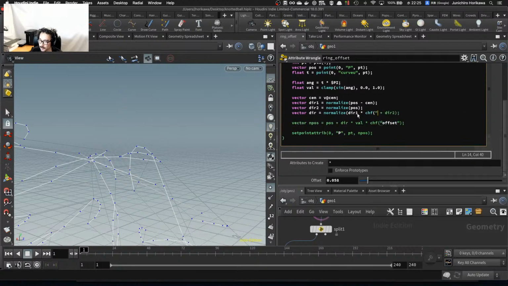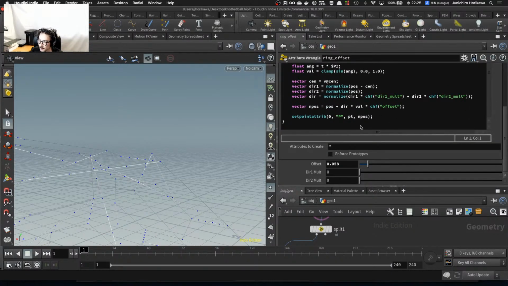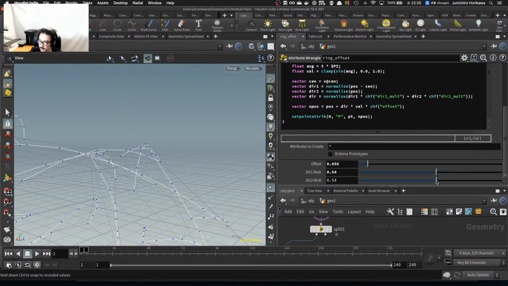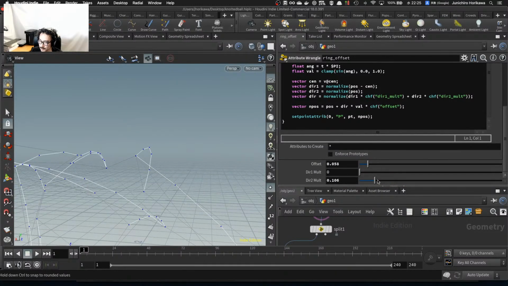So let's try to have a parameter like direction 1 multiplier, and multiply this with direction 2 multiplier. Okay. And then by changing those weight values, you can see that I can kind of control the tiltness of this curve, this arch curve.